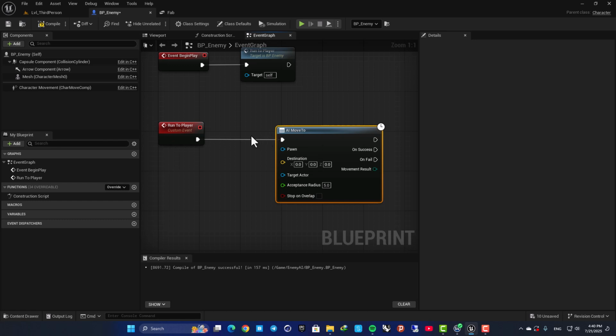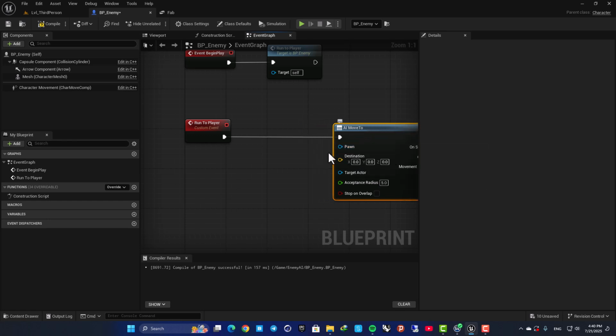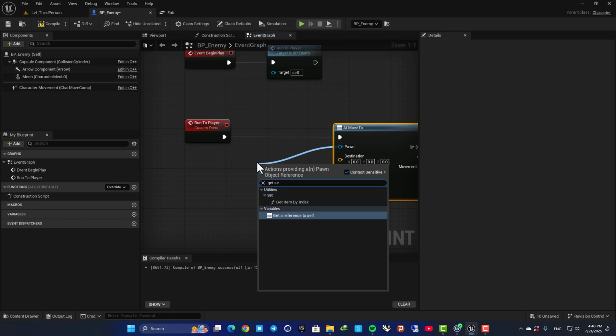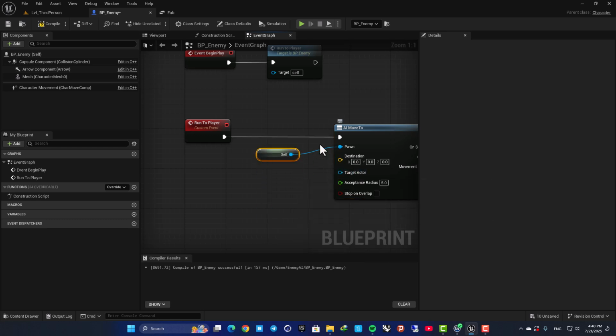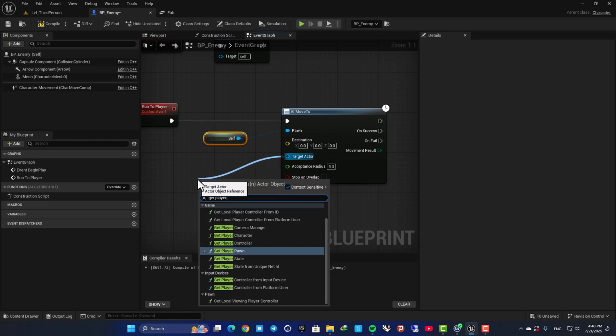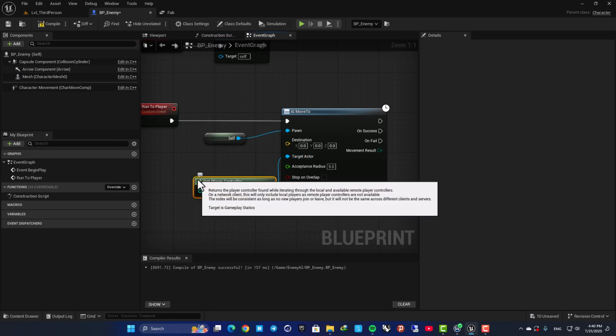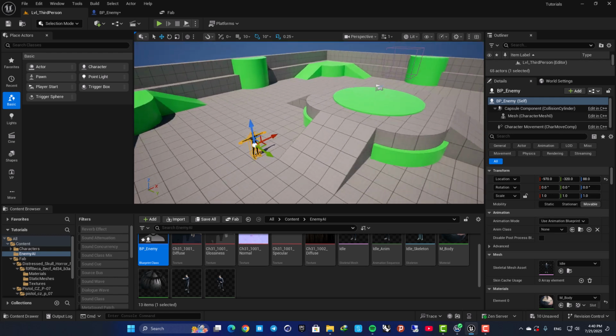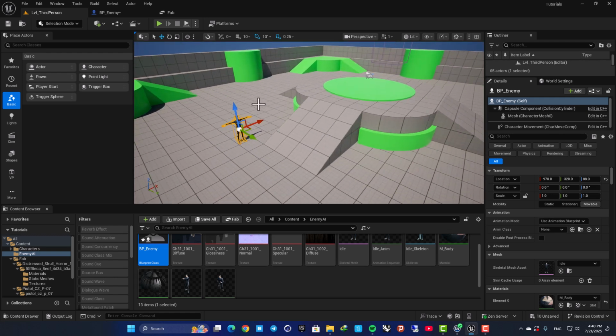Using this, we are able to make the character move to the destination we want or the target actor we want. So first of all, we need to get a reference to self for our pawn. So search for get a reference to self. Next, we need to define a target actor. So get player controller, which is the target actor. And now if I compile and play, nothing happens because we need to add another actor here.